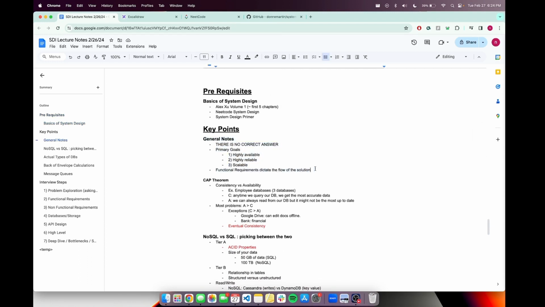The first thing is general notes with system design. There's no correct answer. I really want to highlight this because when I'm in an interview and really nervous, reminding myself of this helps calm me down. There really is no right answer. One problem could be solved in 5, 6, 7, 8 different ways, maybe more. There's no specific unique solution, versus LeetCode style interviewing, where usually they're looking for a specific algorithm.